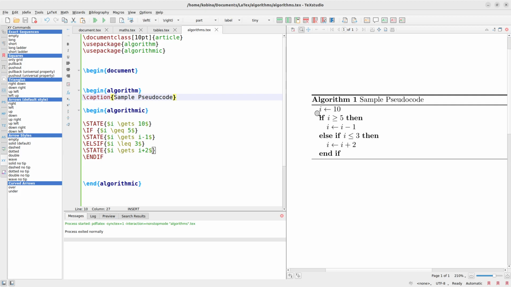Now in some papers, the algorithms are numbered. And so if you want to number it, then this is where this other option comes in. So this, the slash begin algorithmic, in a square bracket you put 1, and then you run it. So when you run it, it will start numbering them. Okay, so you see what is up. So now it's becoming clearer and clearer. So this is a sample pseudocode that we have also created using LaTeX.